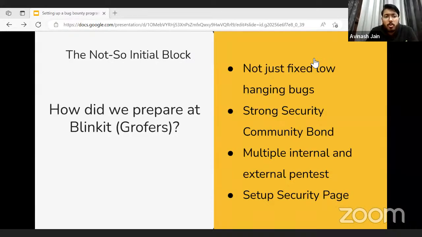The second, strong security community bond. I think we organized the first ever HackerOne meetup in India, which was held at Grofers office. Why did we do that? Because we wanted to develop a strong community bond with the security community. We wanted to develop that networking with them so that we can leverage their potential to help each other.